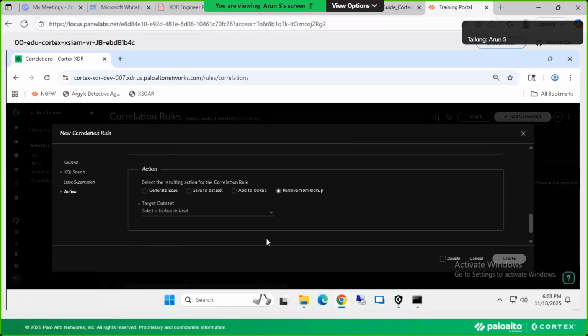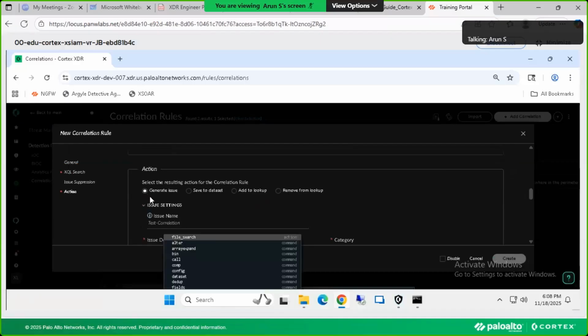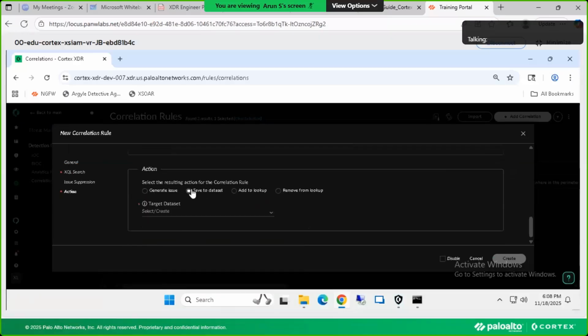So these are the 4 actions which you can take for a correlation rule. Whether I just want to generate the issue, if the event happens, I just select it, or I want to create a new data set, save to data set, or I want to add to lookup, that is add the columns to a lookup data set. Or if there is an already existing lookup table with existing columns in the lookup data set and I want to remove them, then go for remove from lookup. So these are the 4 actions we can perform via correlation rules.